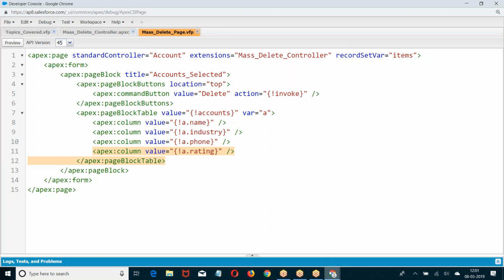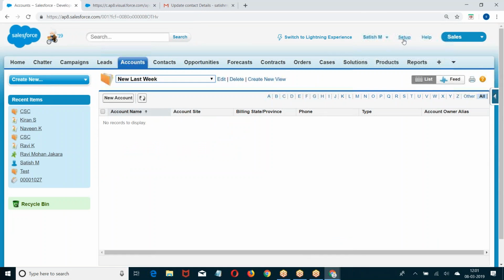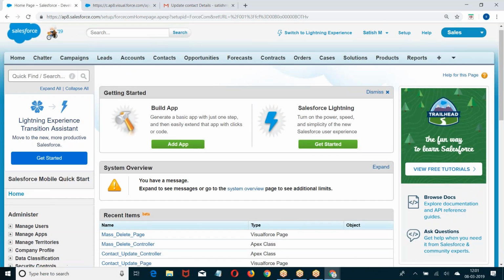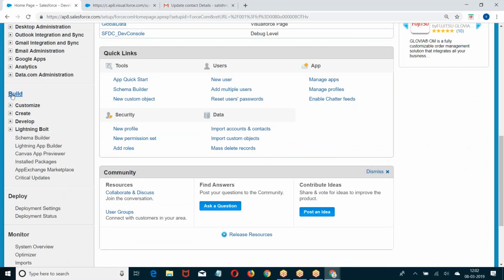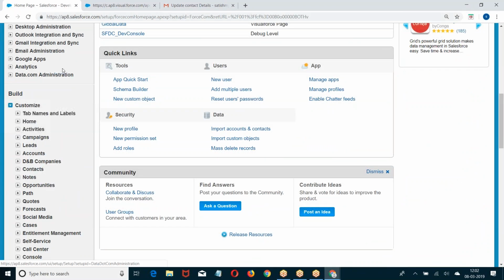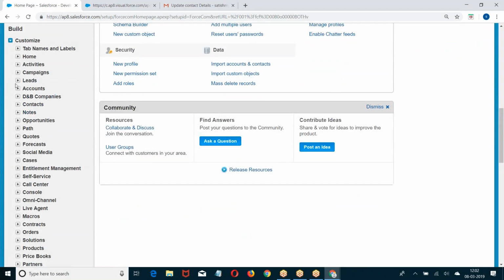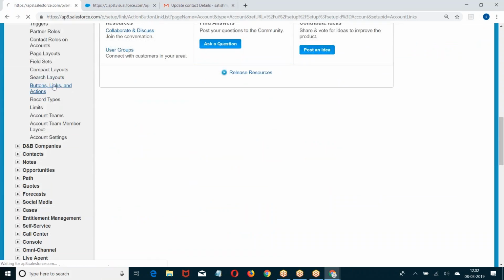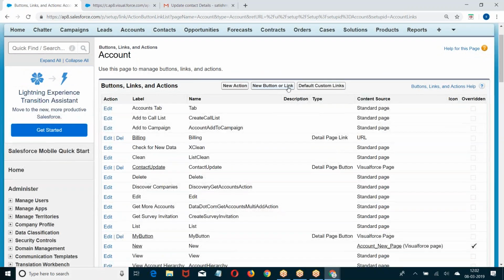So what are we supposed to do? Setup. Build. Customize. Accounts. Buttons and links. New button.